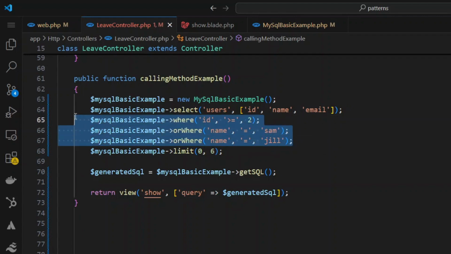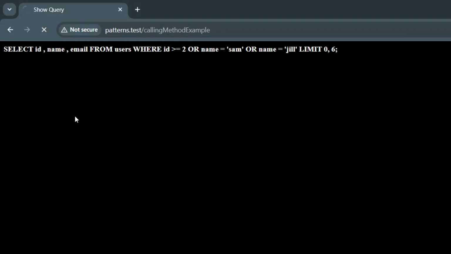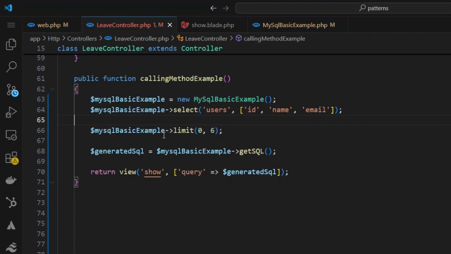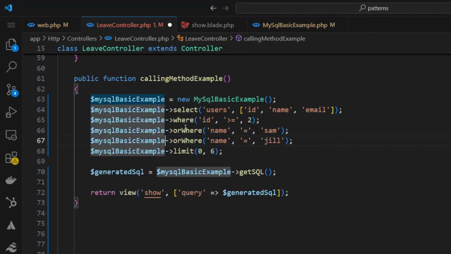And I can easily just take this out. I'm going to save, I'm going to refresh, and now it's giving me only what I want it to show. And now it's built a query with only the steps that I wanted it to build it with. I can go back, I can put in the where clause, or I can take them out.